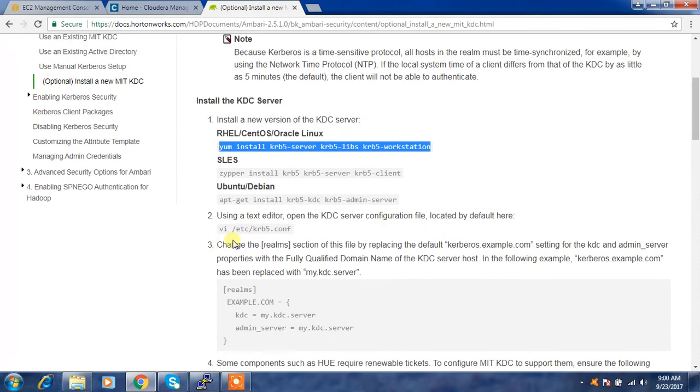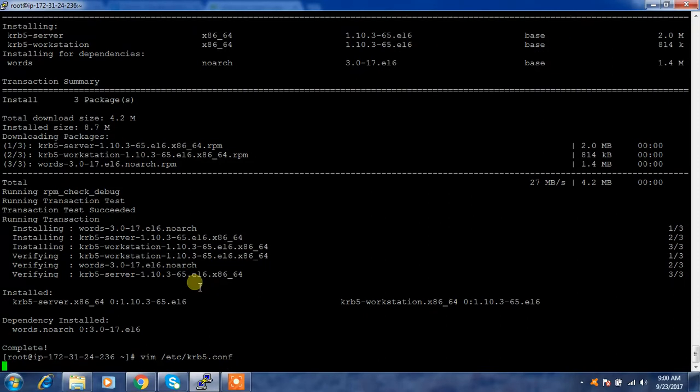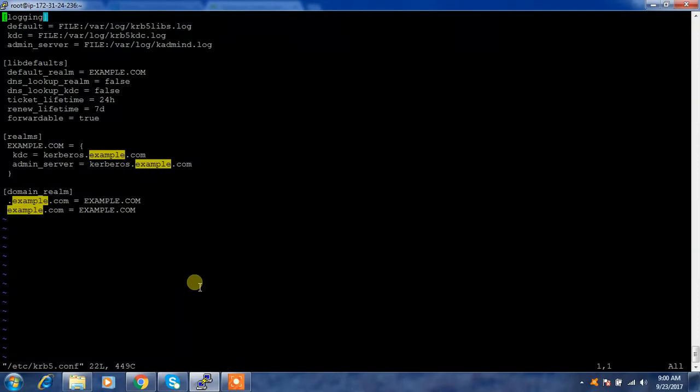The next step is to rename your domain name and other details. We can open the file krb5.conf, so vi or vim /etc/krb5.conf. This is the file you need to edit. Open the file and edit the contents. Here you can see by default it's pointing to example.com, so replace that with your realm name. My realm I'm going to add here is hadoop.com. You can use any other domain name also based on your interest and convention.